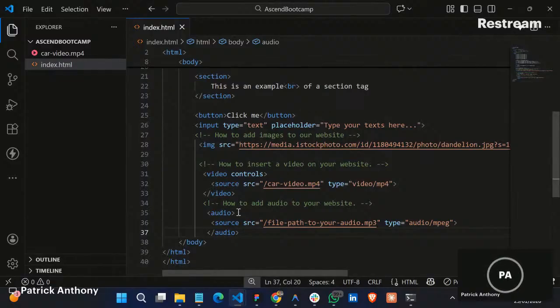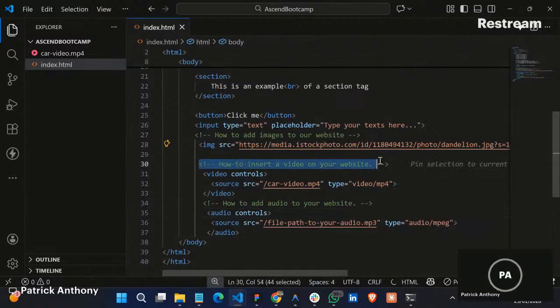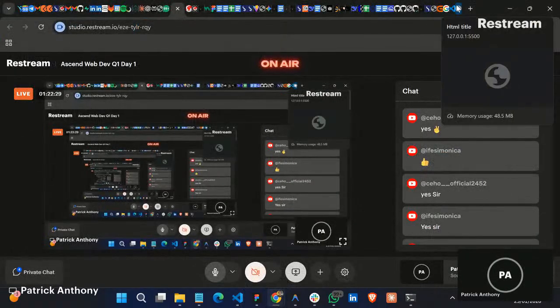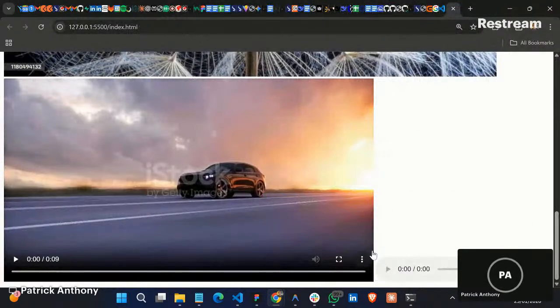So just know that the same thing that you did here, you can also have controls here. So remember, these are your comments, and these comments are not going to show on the website.